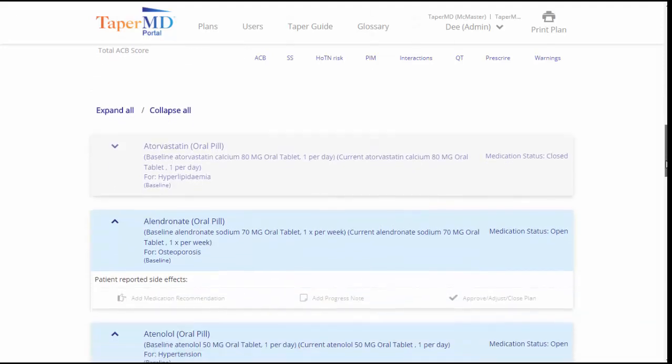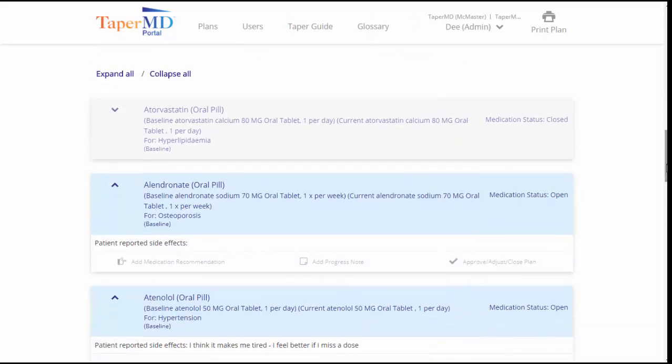Then moving down the dashboard, this next part is how to make a taper MD plan, or how to de-prescribe. This is the clinical pathway.